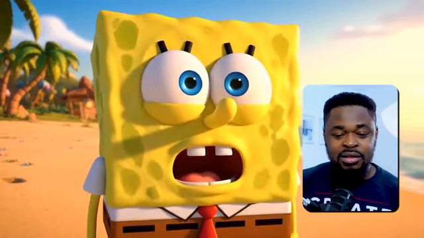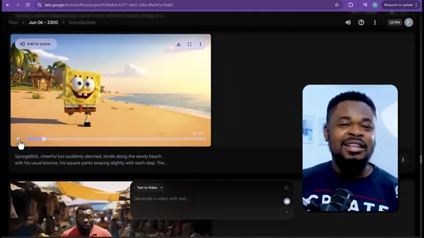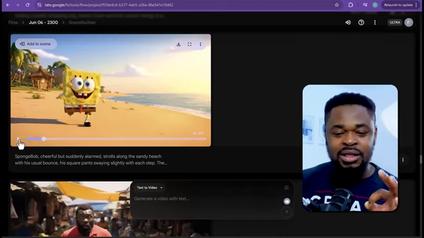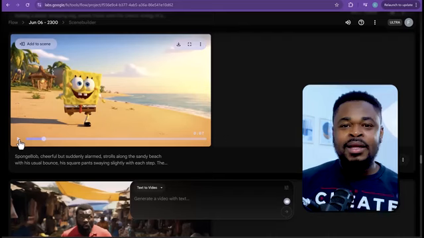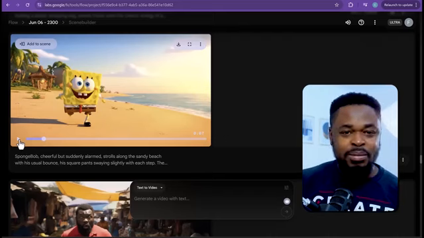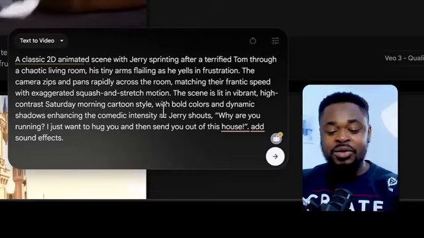Oh no! Do you see the quality in the animation? Absolutely beautiful, right? The detail is there, beautiful, high quality 3D animation. All right, let's try something else. Let's try a 2D animation this time around and see how it's going to perform. So we're going to enter this prompt, a 2D animation scene with Jerry sprinting after a terrified Tom through a chaotic living room. So you can use this prompt.